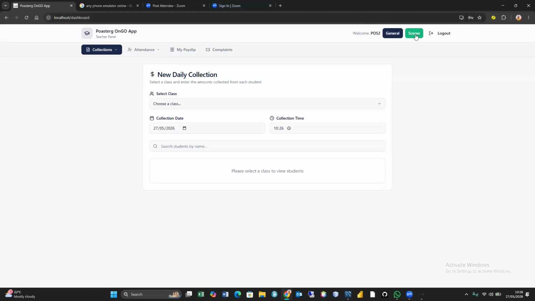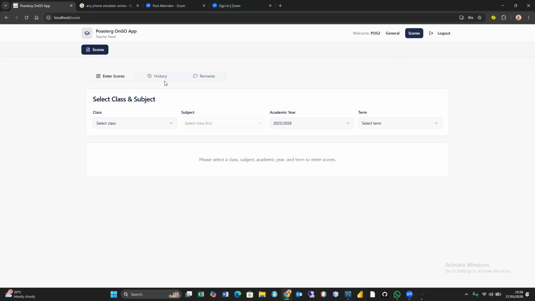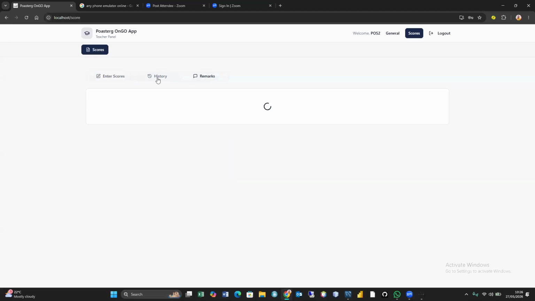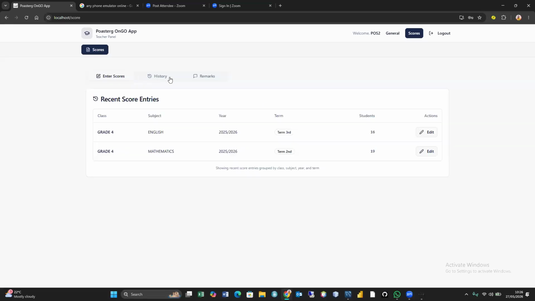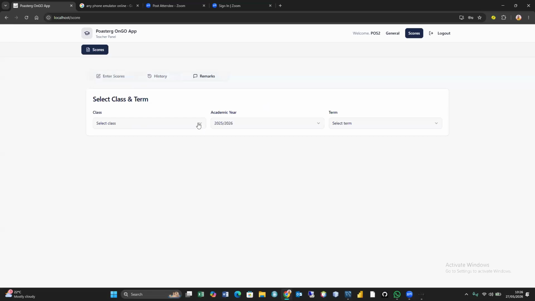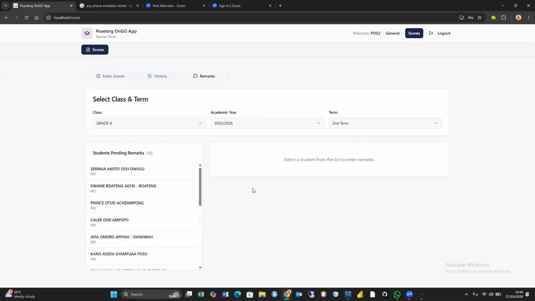For the scores part, you have enter scores, history, and then we have added the remarks for you. So with enter scores, you're able to enter your scores, you're able to edit them at the history, and you're able to enter remarks. I think the remarks is what is new to date. I think the other ones are old.